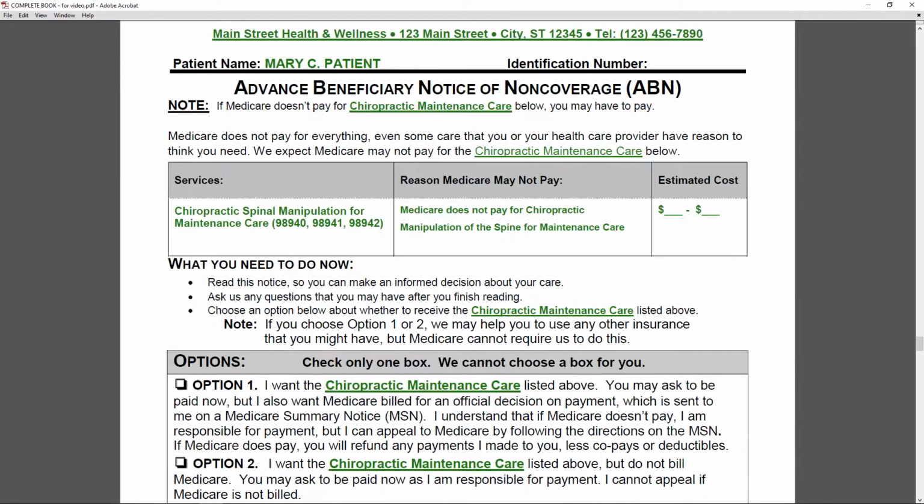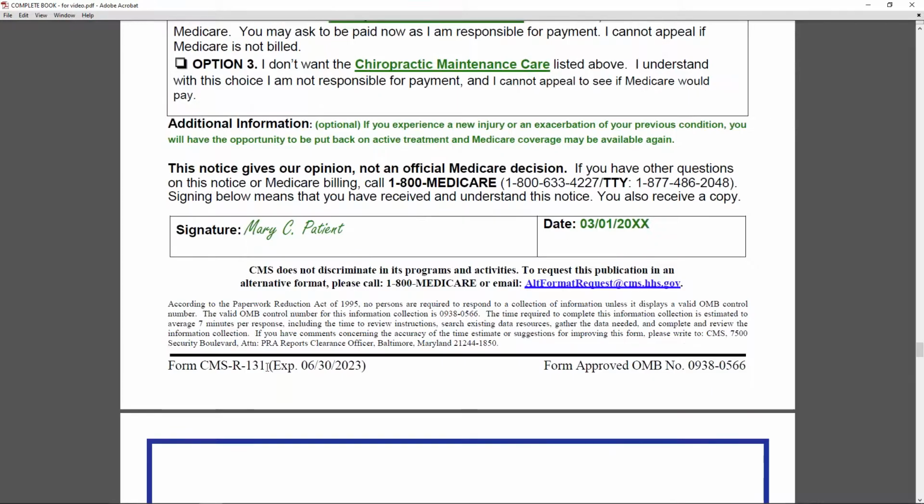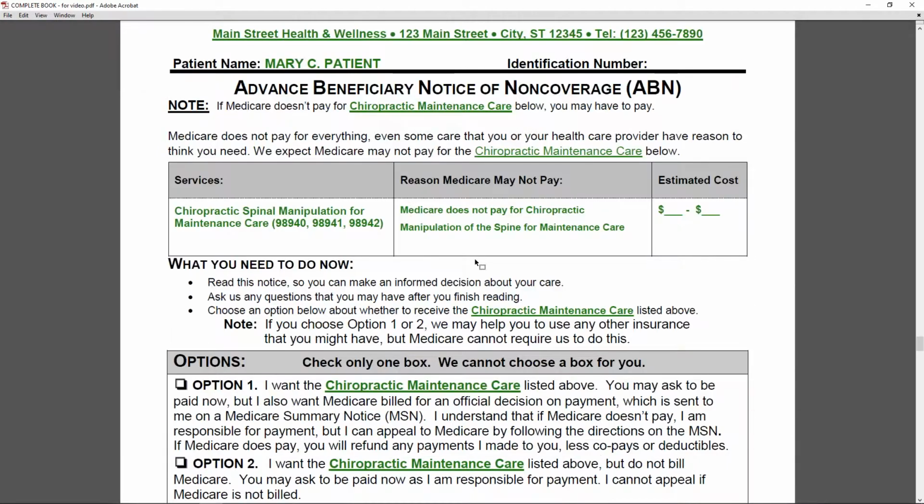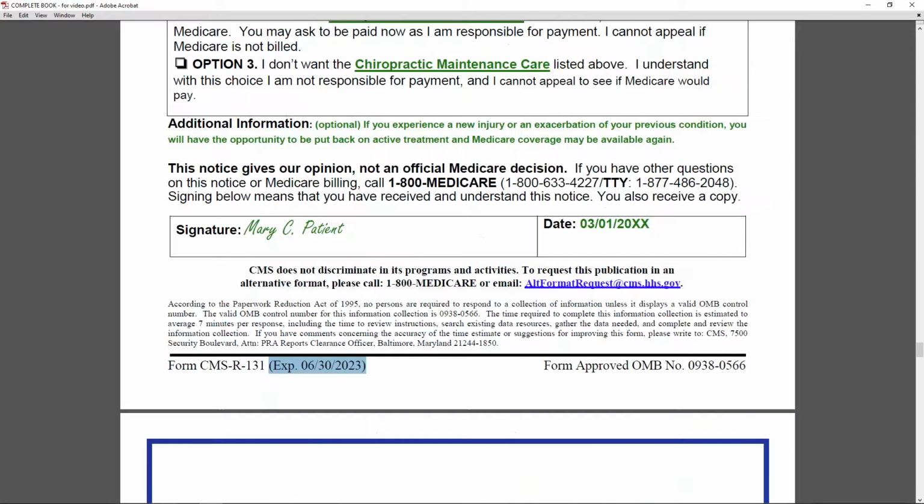ABN forms. There's a new ABN form. The main difference is the expiration date has changed. It's now June 30th of 2023. So this is everything you see in green, you will customize for your practice. You'll fill in the blank. So we have sample ABN forms.